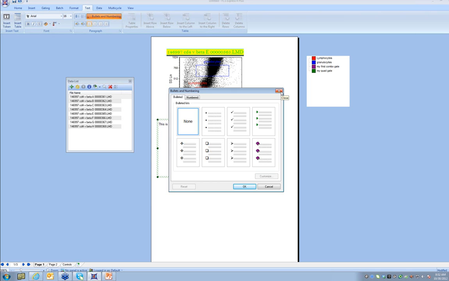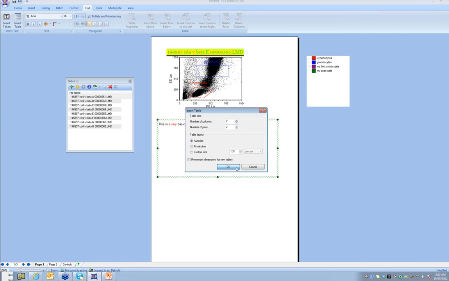So you can get these bulleted lists and these numbered lists together, and you can put all sorts of lists inside your text boxes. And in addition, you can actually insert tables. So if you right-click and go to Table, Insert Table, you can see that you can insert a table into the text box.